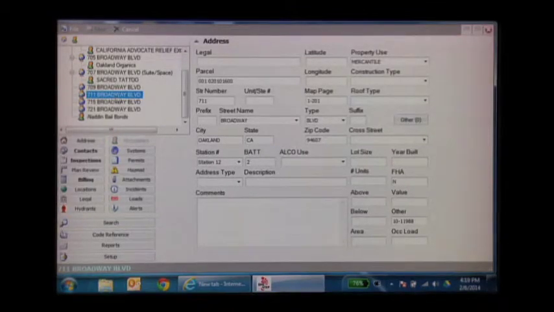And what we're going to do is make sure that our address information is correct. We're going to verify the parcel number. We're going to verify the map page, which is very important. This is the first leg out of 3 that drives the scheduling of an inspection. So we need to make sure that this map page information is accurate.